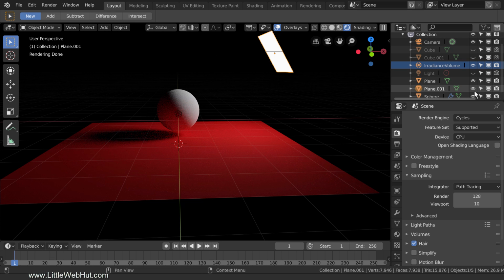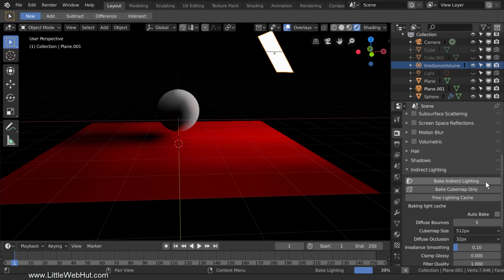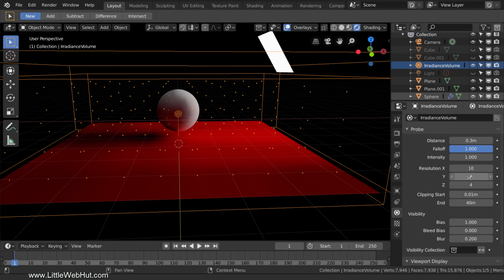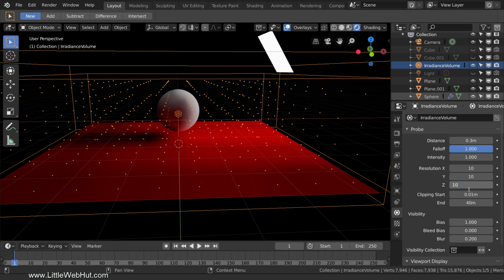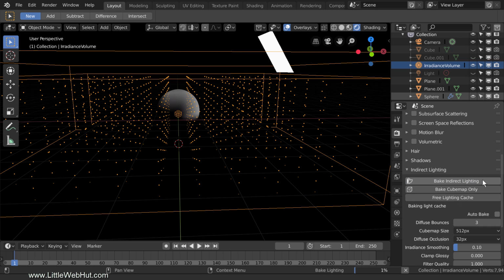Now let's see what happens when I use the Irradiance Volume object. So I'll switch back to Eevee, and then I'll bake the indirect lighting. Now the floor and the sphere have light, but you'll notice that the gradient on the sphere looks blotchy. To improve this, I can increase the resolution of the Irradiance Volume object. So I'll select it, switch to the Object Data panel, and increase the X, Y, and Z resolution values to 10. Now I'll bake the indirect lighting. Since I increased the resolution, this is going to take a lot longer to bake, so I'll pause the video until it's done.